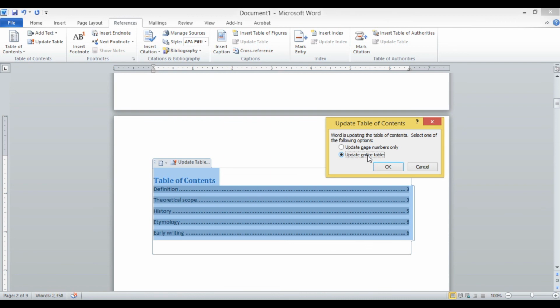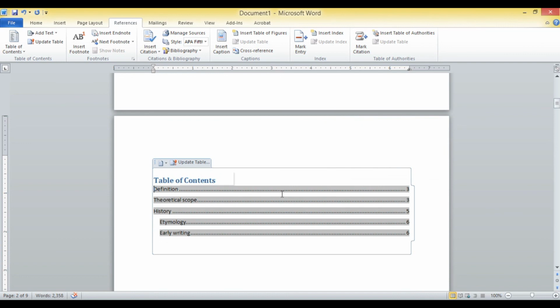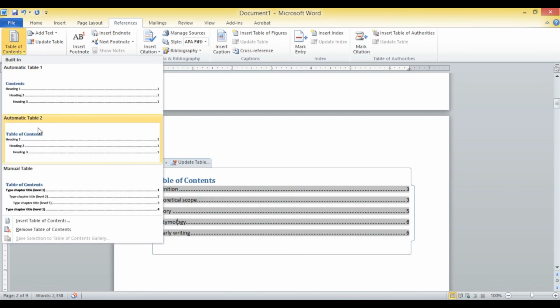So in this case, page number as well as the headings and the level of headings, everything is going to change. So we will go for update entire table and press OK, and you would see that etymology and early writing has just come down to level 2, which is under history. So this is how you put up table of content. My preference would be automatic table of content instead of manual table of content. In manual table of content, you have to change all the things manually. In automatic table, you just have to go for update table.